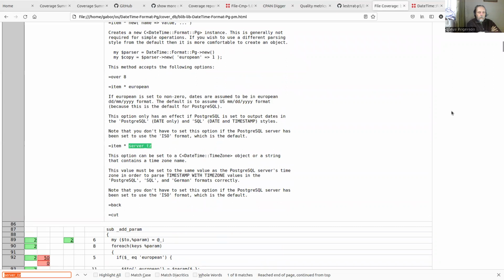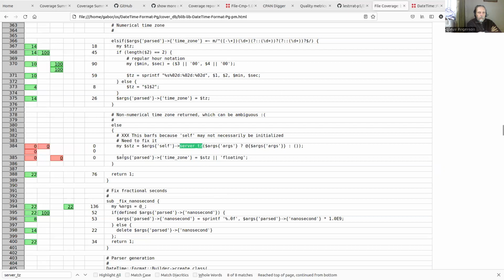Oh, that was the call, right? I just missed it. So this is when it's called. Okay, and it's also red. So this barfs because self may not necessarily be initialized. Need to fix it. Okay, we can add the test.